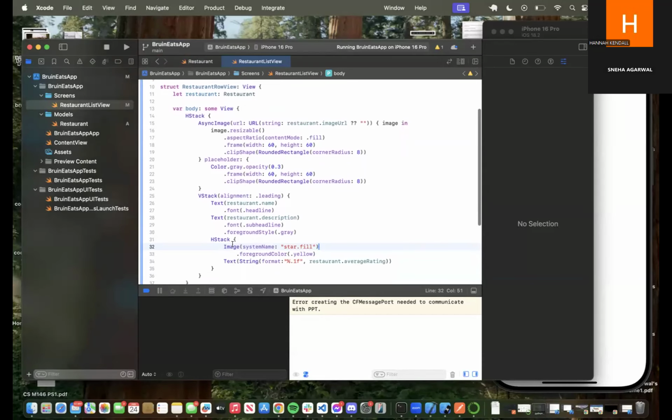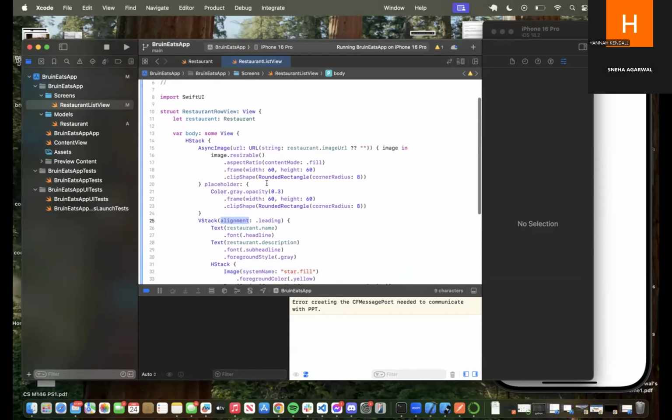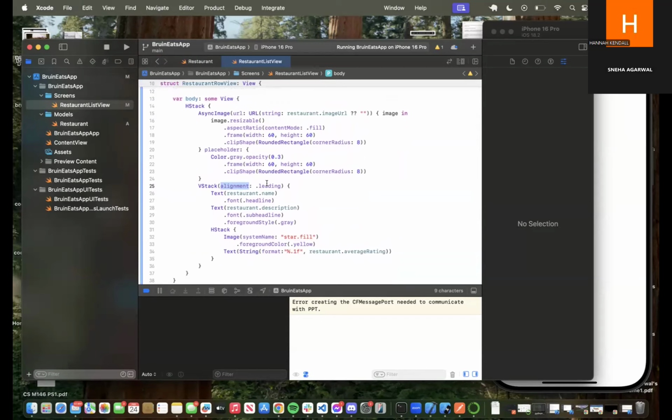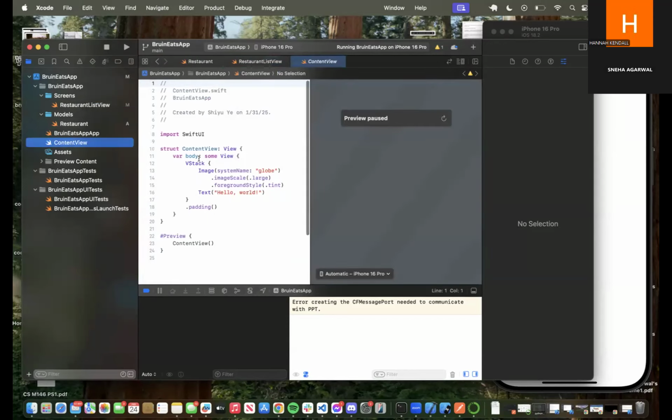I misspelled alignment and system name. But okay, once you fix that, you should have your restaurant row view looking like this. And then after this, we want to be able to display this on our screen. So we're going to go to content view.